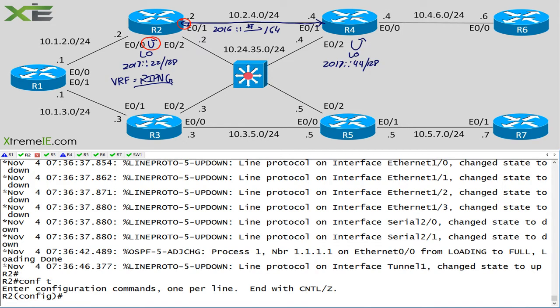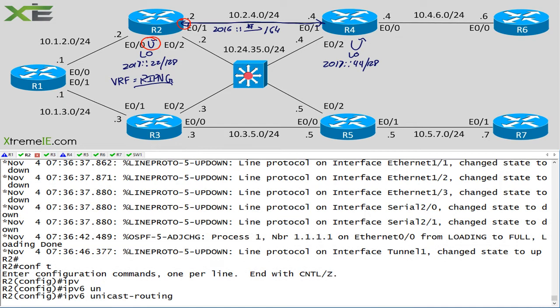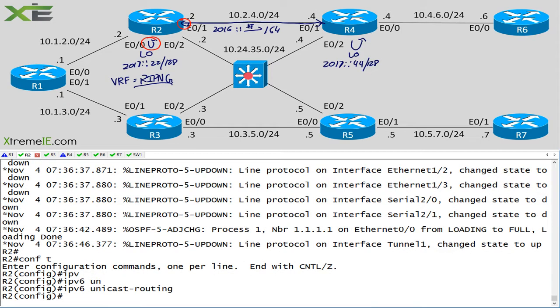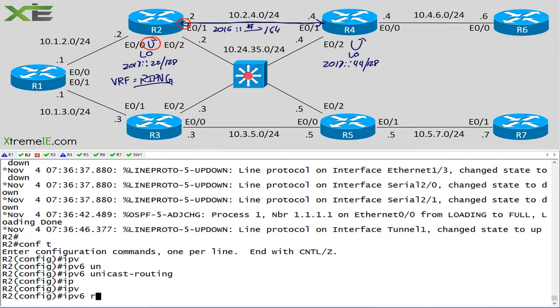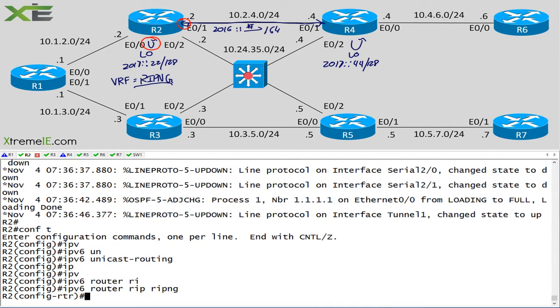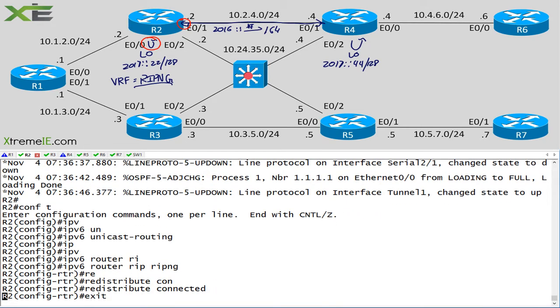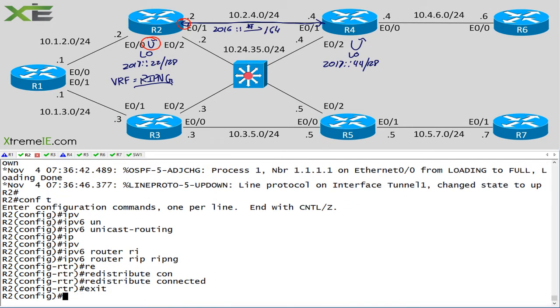All right, so first thing we need to do, IPv6 unicast routing. No sense in turning on RIP if we don't have IP addresses, right? But I mean, we can if we want to. It's really up to you. You could say IPv6 router RIP, RIPng, and redistribute connected, which is generally how you might set up RIP. But essentially here, nothing's going to happen because we haven't set up IP addresses and we haven't enabled it on the interfaces.